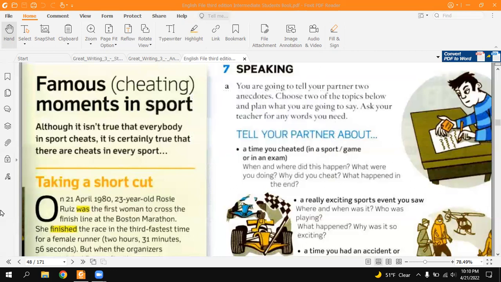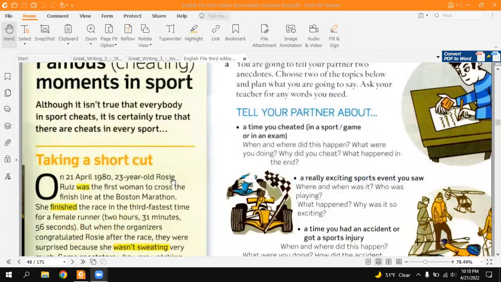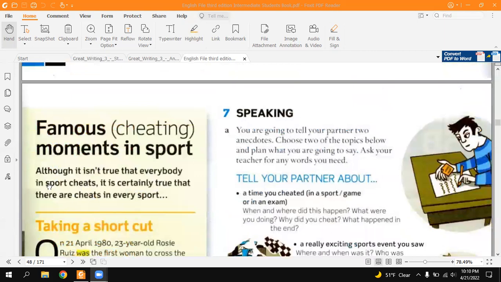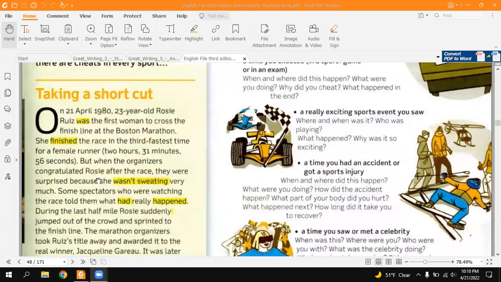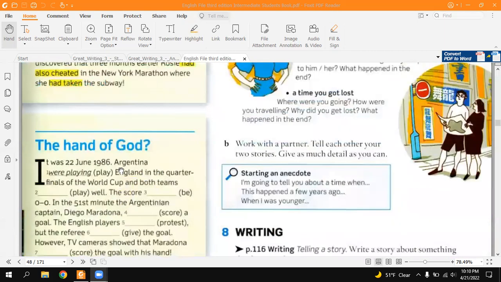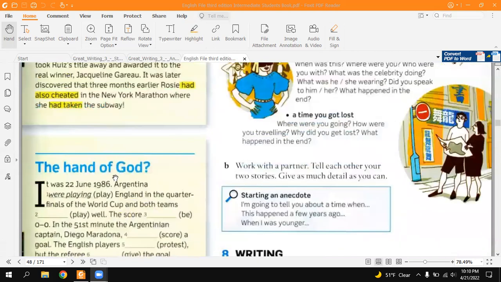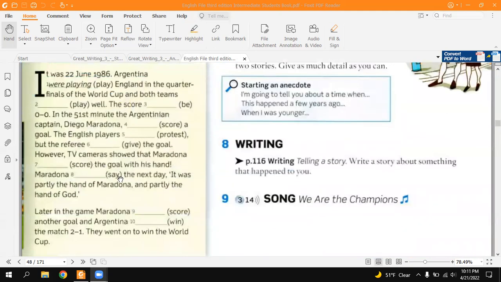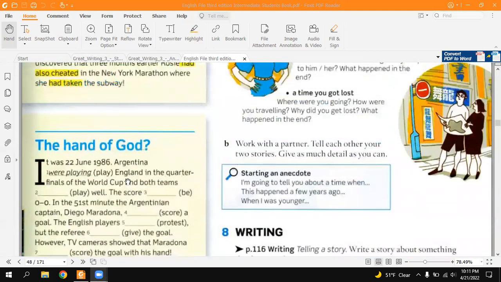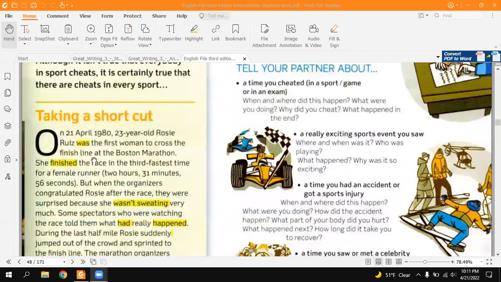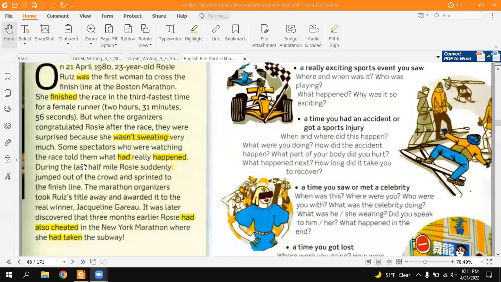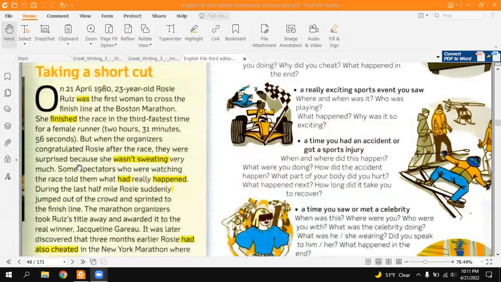Okay, very good. Now, here, the topic is about famous cheating moments in sports. And I think we discussed this, but if you remember, we discussed something related to past perfect. Do you remember? And we dealt with it. So here, I want you to read Taking a Shortcut, and I want Miss Buthaina to read it.